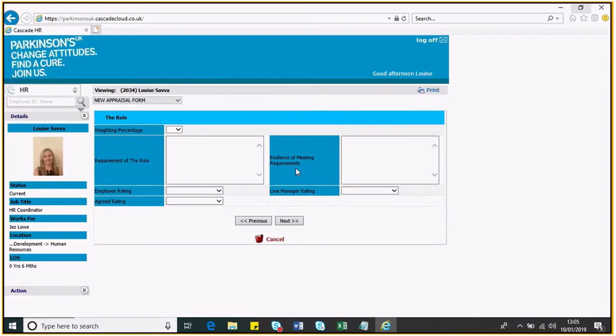The next part of the appraisal is made up of two elements. You've got the role and the objectives. Now, between those two, when you weight each of your role requirements and you weight each objective, they must not exceed 60%, and I'll show you what that looks like just now. So under the role, these are what is required of the role in a day-to-day capacity.